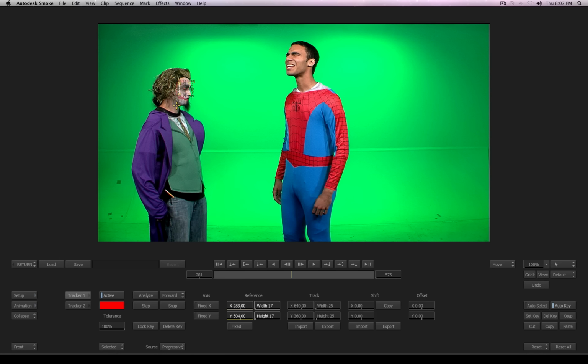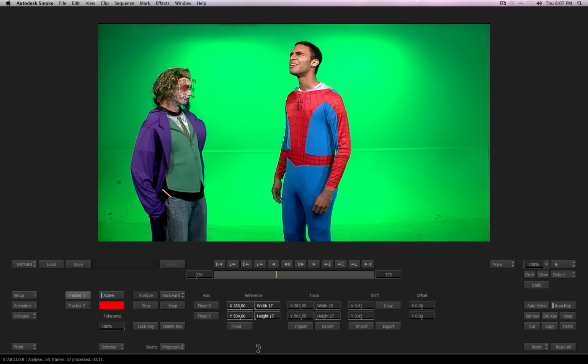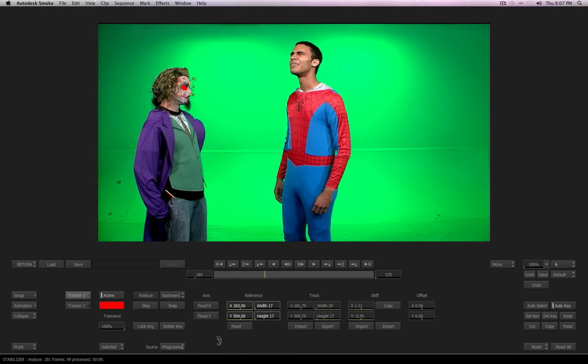And fixed means we're going to sample the very first frame that I start the track at and use that as a reference on every single frame. With fixed off, the reference is going to be updated on every single frame from the previous or the post frame. So with that set, let's take our tracker box and just widen it up a little bit. And we're going to go backwards. So I click this button so you can toggle between forward and backwards. I'll go backwards. Click Analyze, and Smoke is going to go through and do its magic, as I like to say.